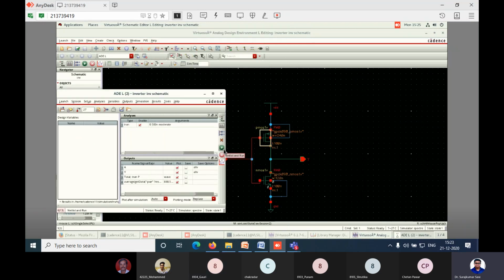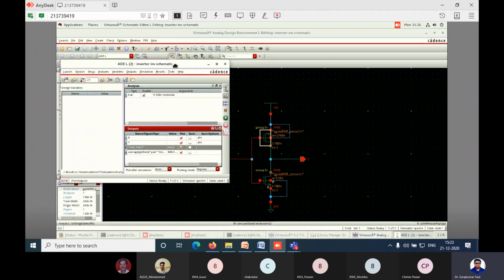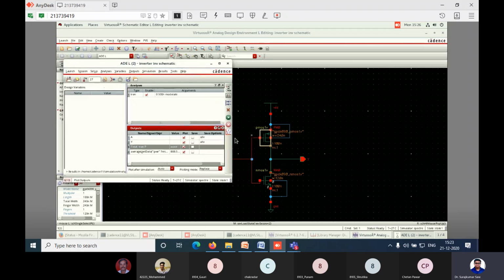See, up to here, I have told you about the average power. How we calculate the average power: first we calculated the total power, then we took the average value of that. This circuit's average power is in the range of nanowatts. And we checked one more thing: while changing the width, if you increase the width, the power will increase. If you decrease the width, you can check that the power changes.